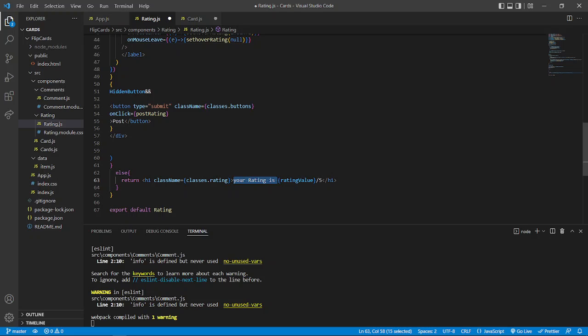Here you have used your rating value. This is basically how I am showing the data. Whatever rating value I get, I will directly render this particular data. So if I selected 4 stars, then the rating value will be 4.